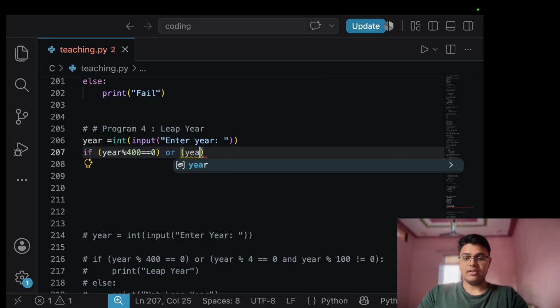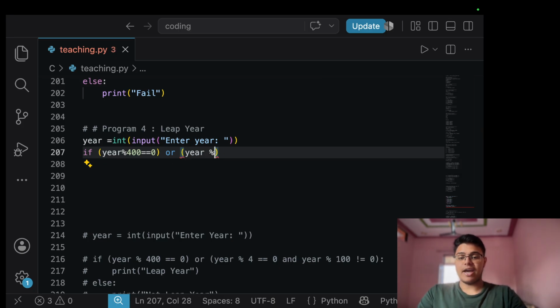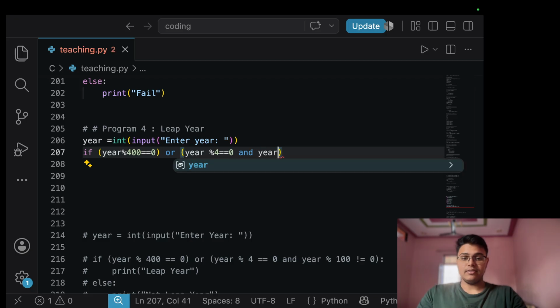We do not use Python keywords as variable names. Like str, as a string, is basically a data type.